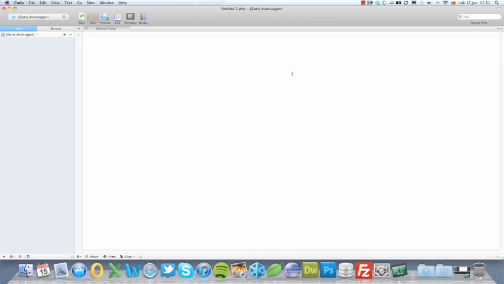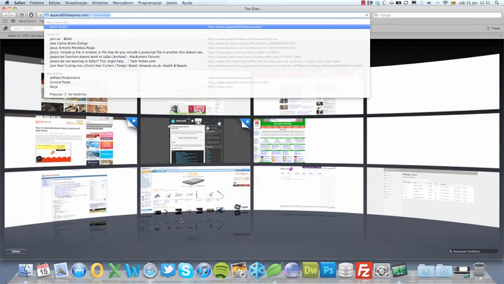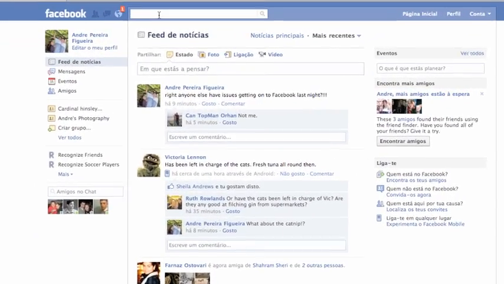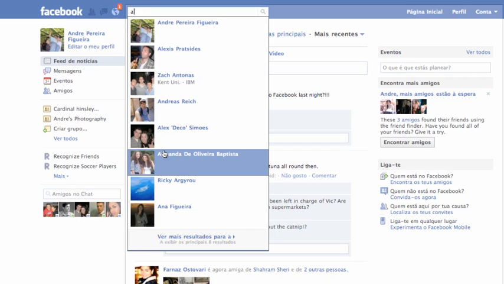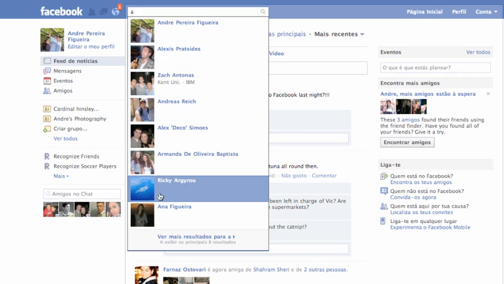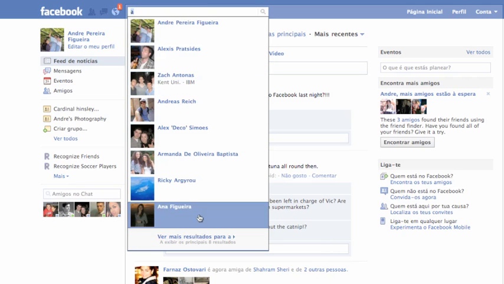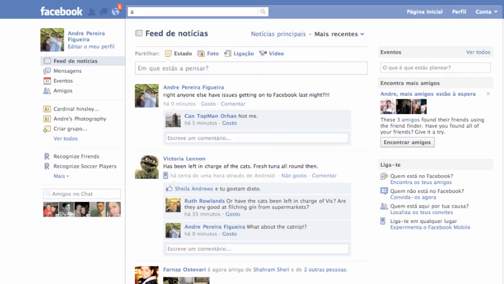It's just a little tutorial to show you how to make a jQuery autosuggest, like the ones that you usually see on Facebook. I'll just give you a quick example here. So I start typing, I get these results. Facebook's probably coded it as custom, so it's probably not jQuery, but I'm going to show you how you can recreate this style using jQuery.